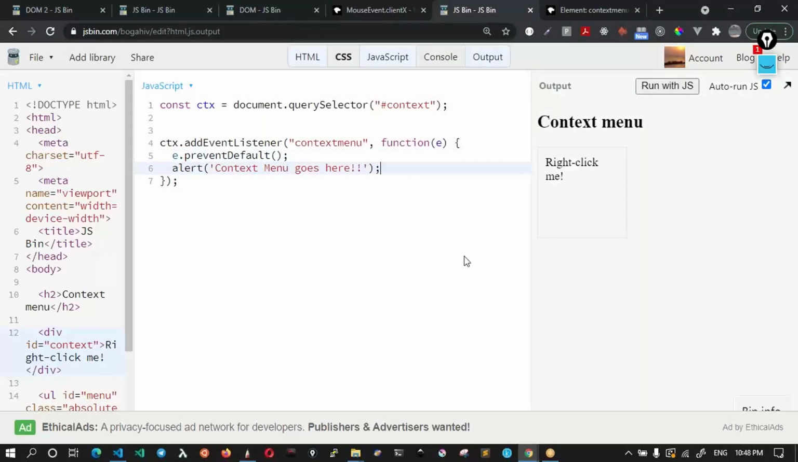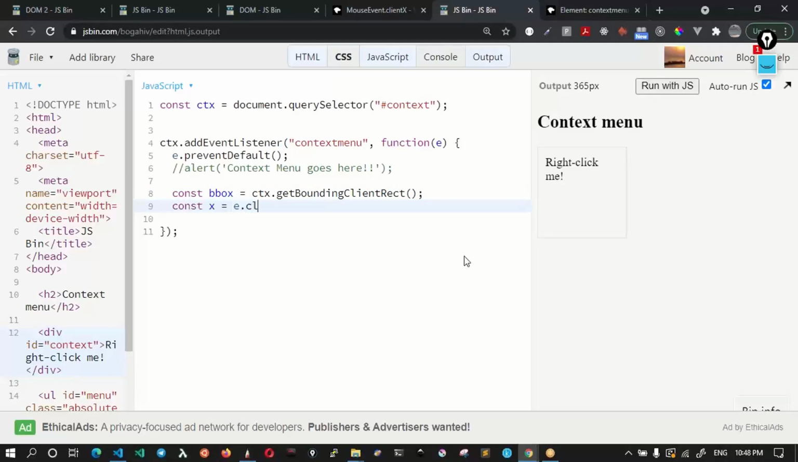So now here I could say, same thing, const rect, I'm just writing bounding box equal to, we need the element context dot getBoundingClientRect. Then I'll directly write const x equal to e.clientX minus box.left offsetting. We can later on remove the offsetting and see the effect also. e.clientY minus box.top.